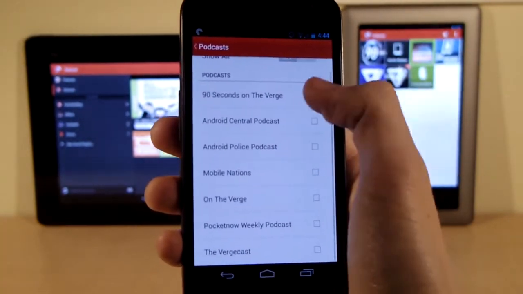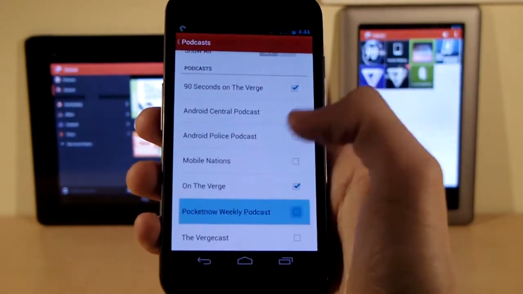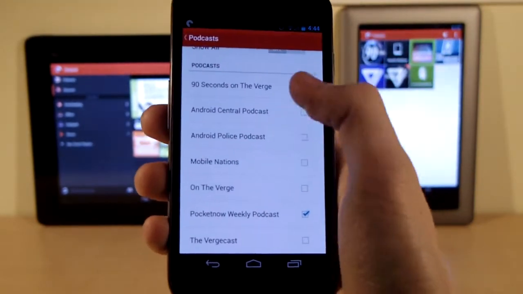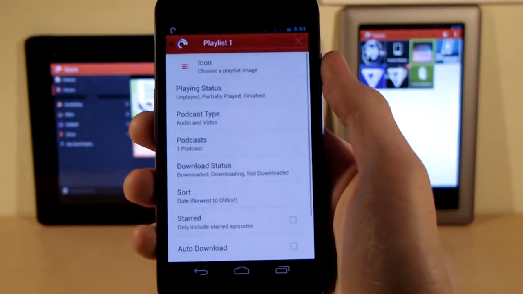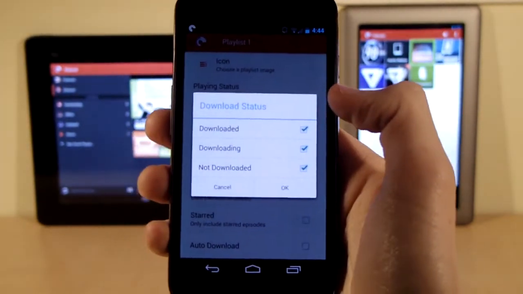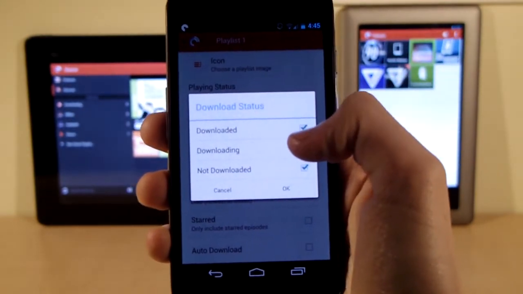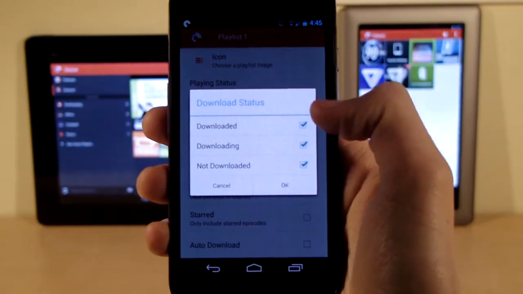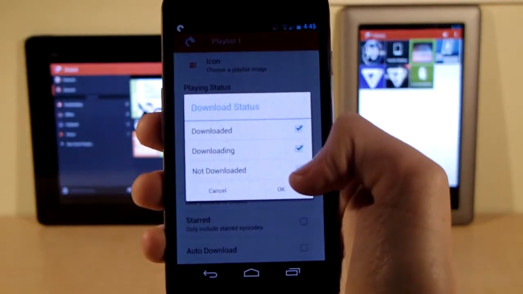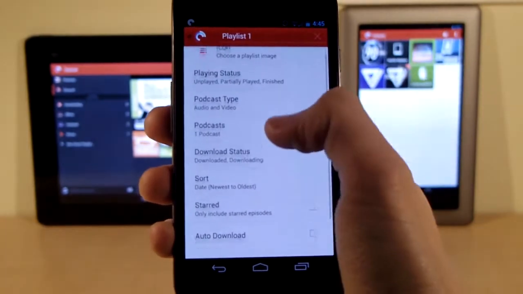Let's just say I only want 90 Seconds on the Verge, On the Verge, or just the Pocket Now Weekly in this playlist. Then you can set download status. You could say that you only want downloaded podcasts in it, or downloaded and downloading, or all three: downloaded, downloading, and not downloaded. Let's just say I just want downloaded and downloading showing up here.